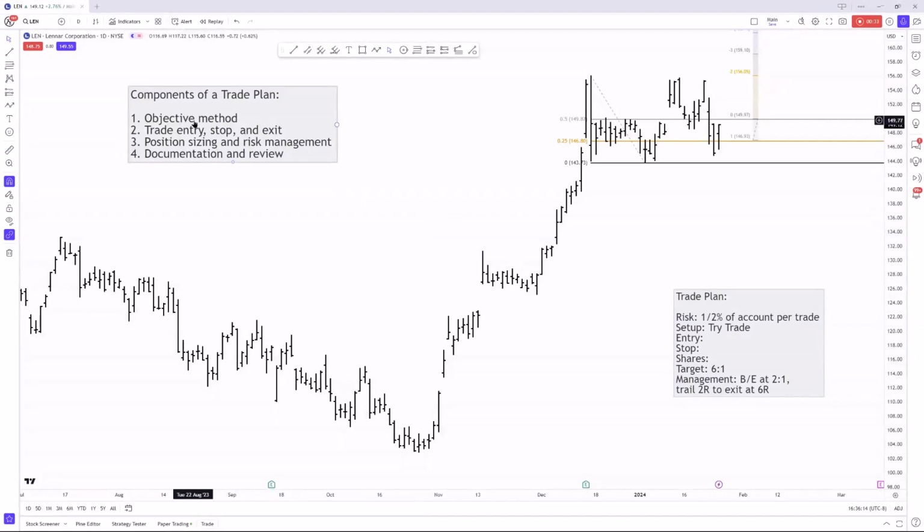A trading plan consists of some sort of a method. You'll have your own method. I'll try and describe mine a little bit here and there. Entry, stop, exit, your position sizing, and then just documentation. And so, I'm going to babble quite a bit, but I'm also going to demonstrate while I do this.